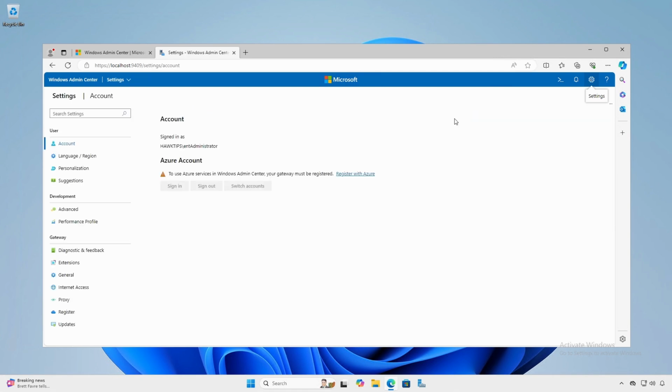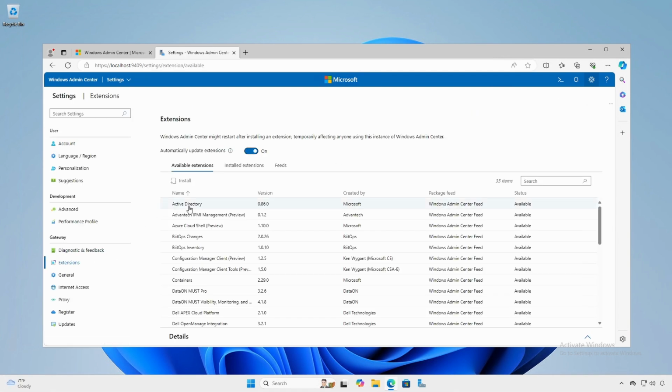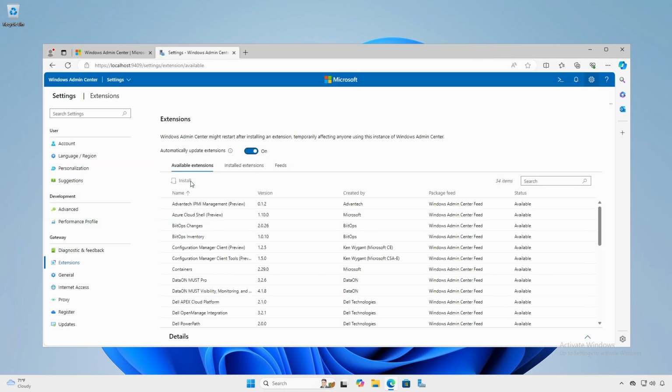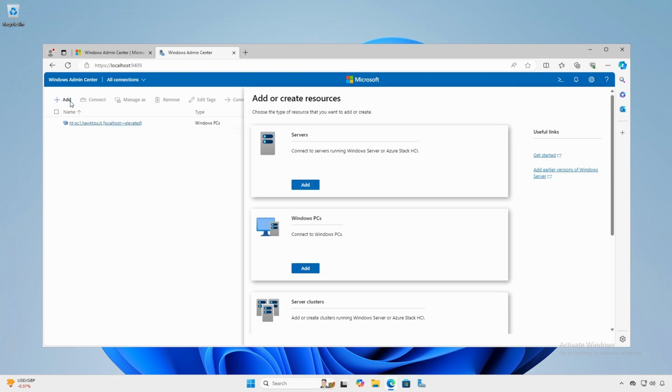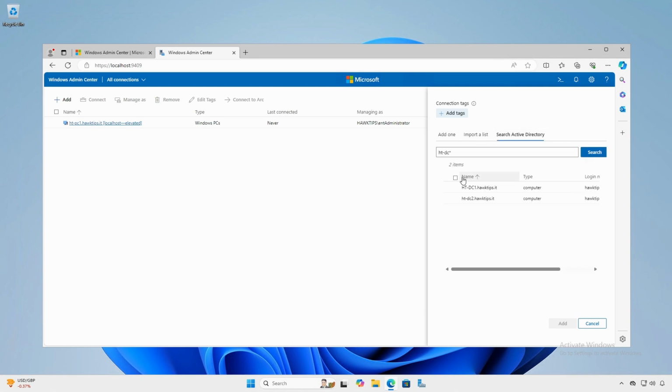Click the Settings gear, followed by Extensions. Add all of the Microsoft-provided available extensions. Click Windows Admin Center and click Add. Click Add under Servers and select Search Active Directory. Add both domain controllers and connect to each.